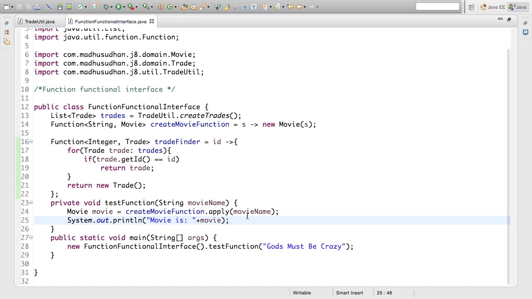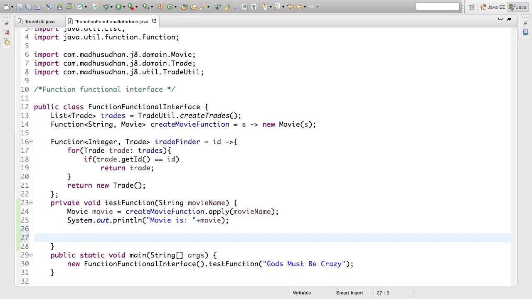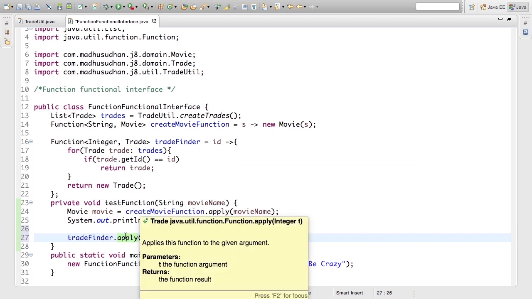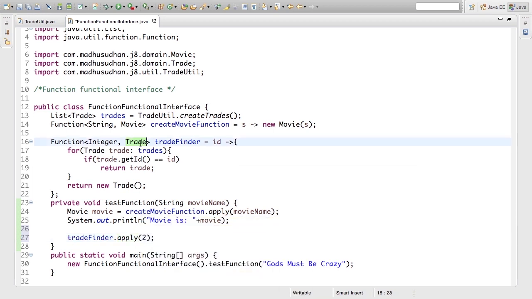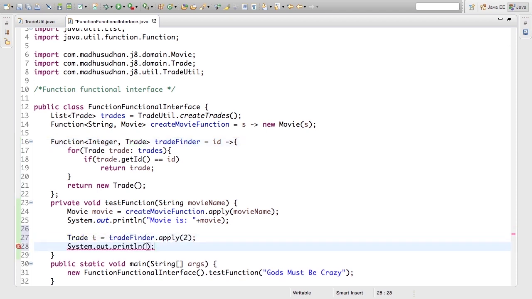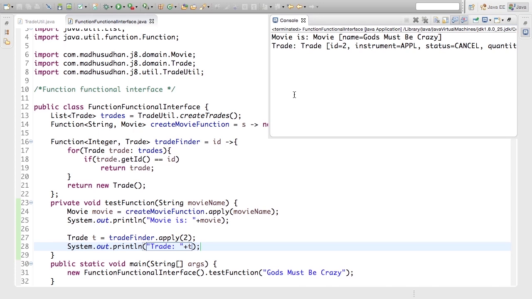Let's see it working in this test function method. We know trade finder is a function interface. So simply call method apply on that by passing an integer value 2. Remember that apply method is going to return you a type of R. In our case, the type R is the trade. So that trade matches with ID 2.